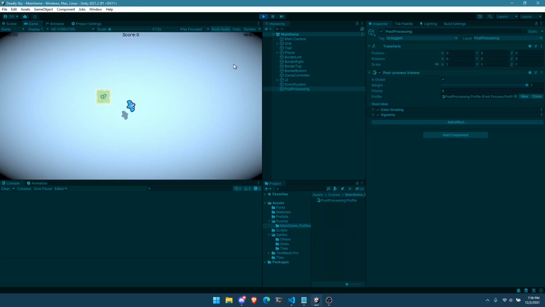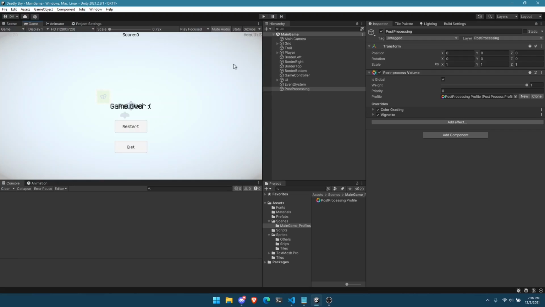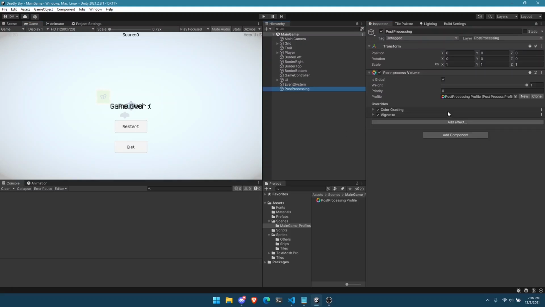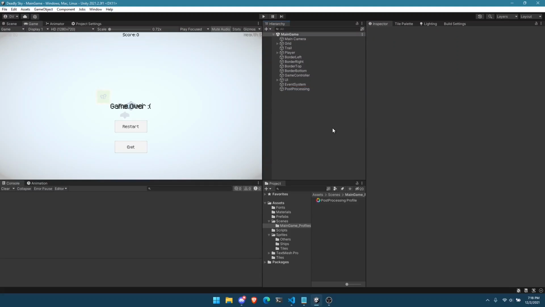So okay, I went a little bit overboard with the effect, so it looks very blue, and the vignette effect is very intense. But that is how we add it. So that's how we add some effects, and we can add more, or we can actually remove an effect if you don't like it. And that should be it for our game.